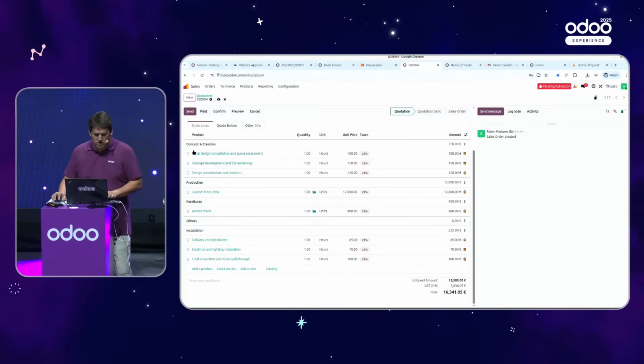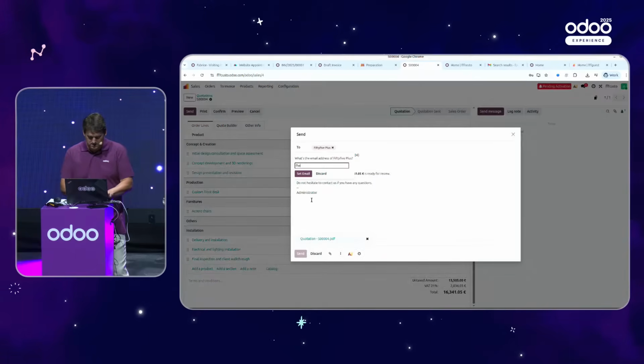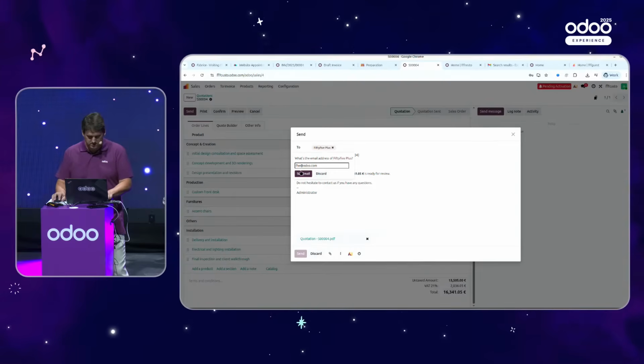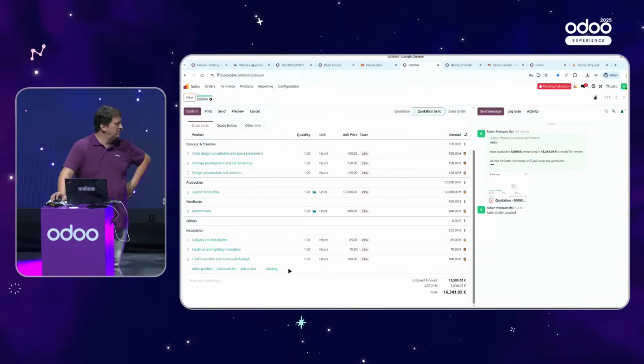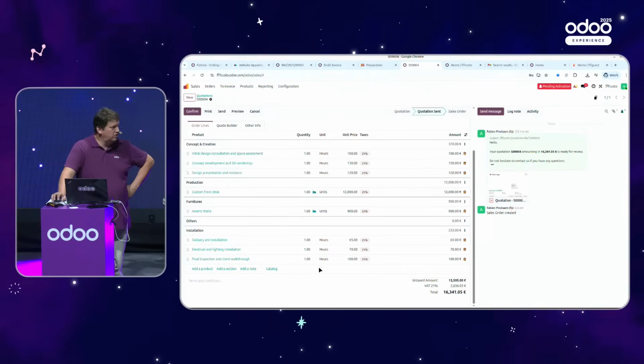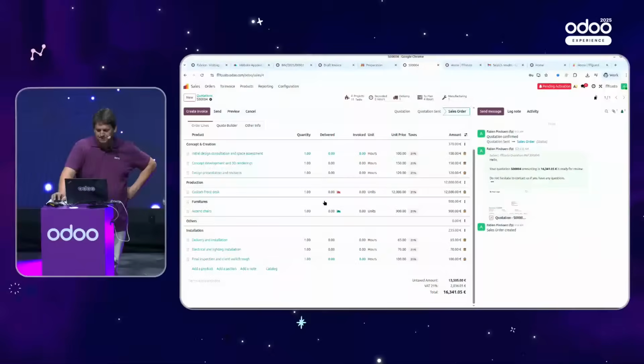As I'm good to go, I can send the quotation to Fabrice, and if he likes it, we can start the manufacturing process. Oh, we don't have his email. Let's send the email. And that's it. So Fabrice, let me know if it's good. It's 16,000 euro. If we are good to go, we'll move with the project. Yeah, that's good. Perfect. So I'm going to confirm for him.